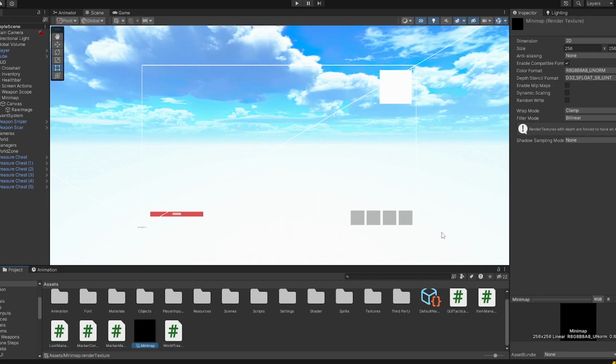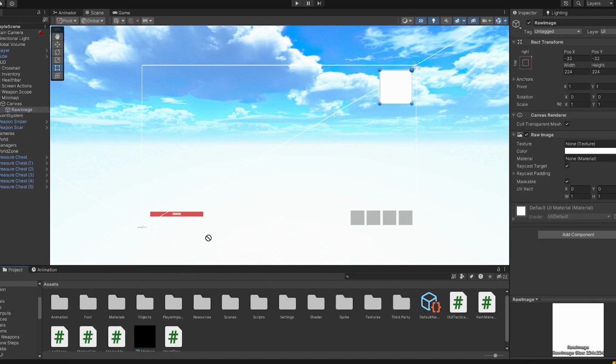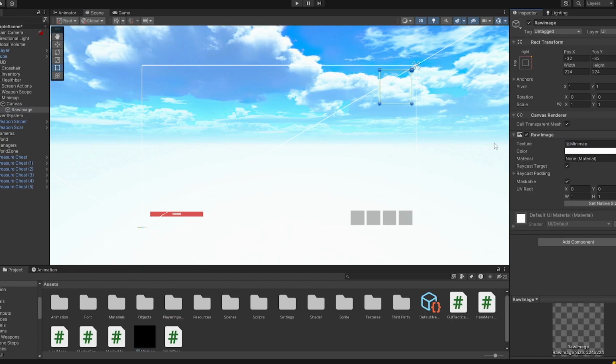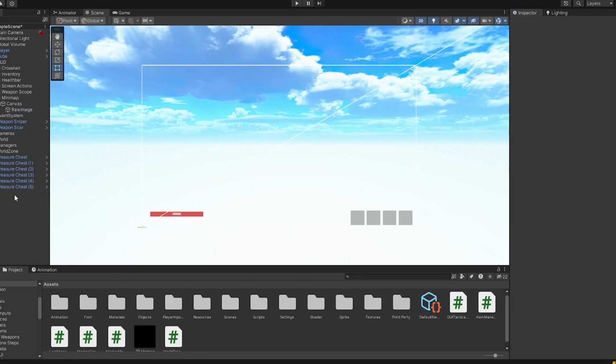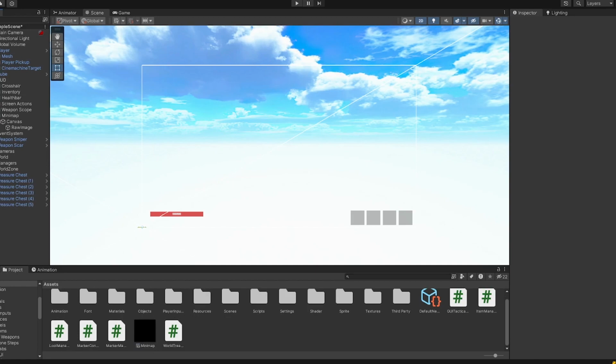We can clean it up later by dragging it into the correct directory or folder, and then this also should be good. So what do I do now? I want to set this minimap for the raw image as a texture right here, and now we want to have another camera where we just have the camera output set to this render texture.